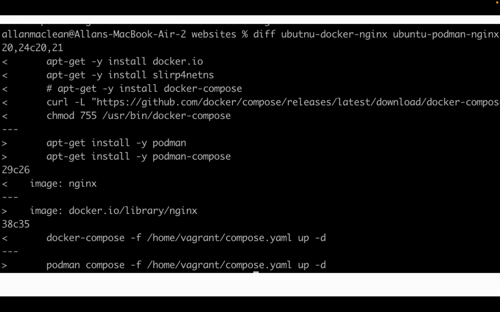So all we do is change from Nginx to docker.io/library/nginx. And had we used that in the first one, it would still work as well when it was Docker. And then of course the line to boot it up, instead of docker compose up -d, it's podman compose up -d. So that's all we need, just a few lines to switch from Docker to Podman.